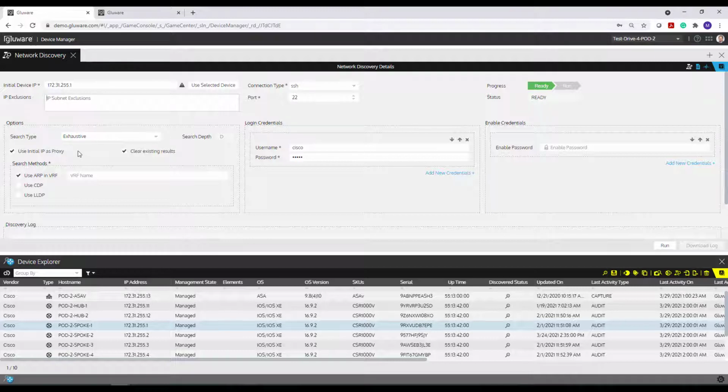So that's important. This is use initial as proxy, or initial IP as proxy, means Gluware is going to sign into that device and then hop from that device to the network devices. So if you have an issue where the Gluware controller does not have direct IP connectivity to those devices, or you're worried about a proxy or something, if the proxy is not configured, you can use this device and Gluware will hop through that device to get to it.